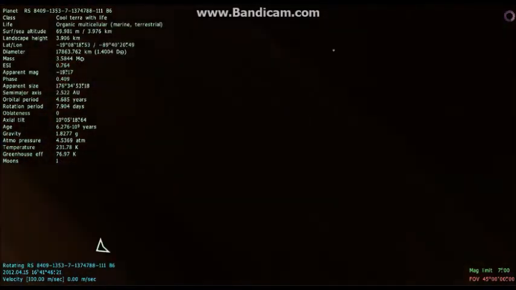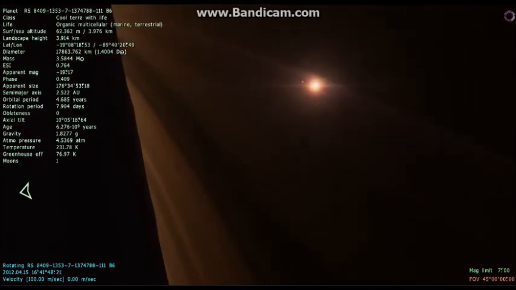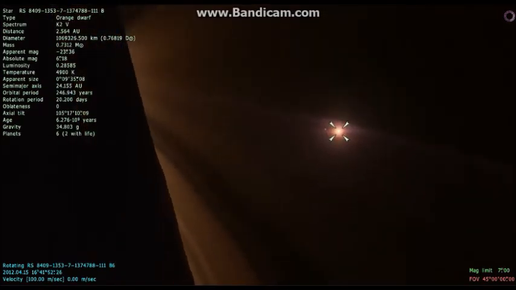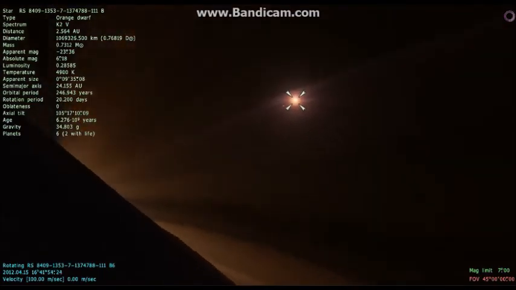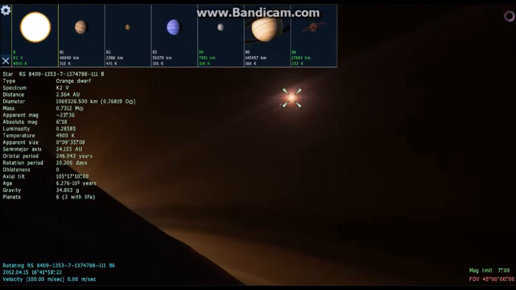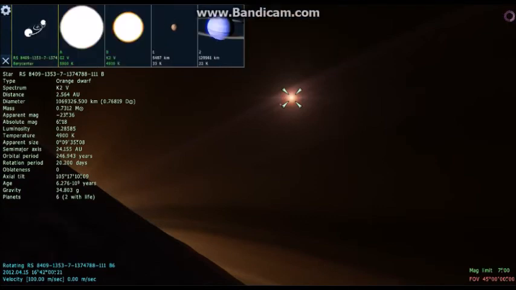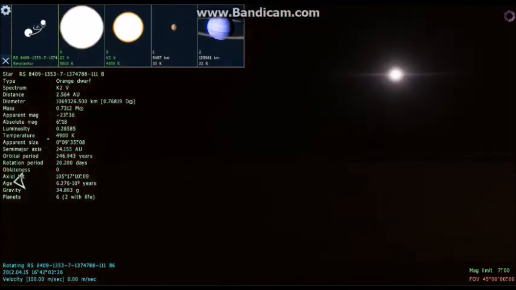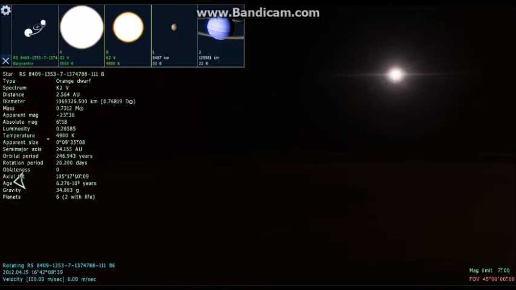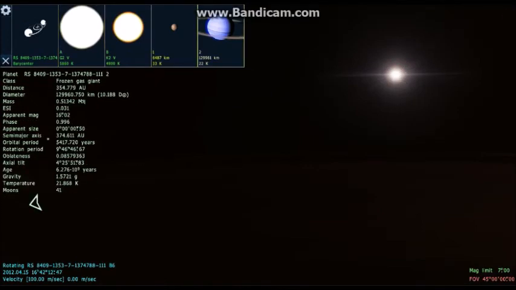You have 2 different sources of light here. That's one of the stars, I believe. That's an orange dwarf. Actually, no. Wow, look at that. That's a different star entirely. I think it is. No, I'm wrong. These are 2 of the same stars. Or is it? Yeah, they are the same stars.